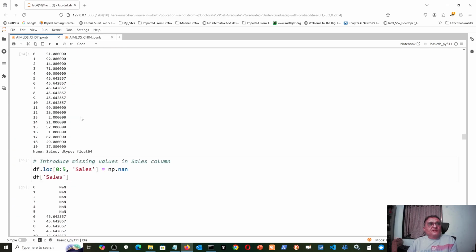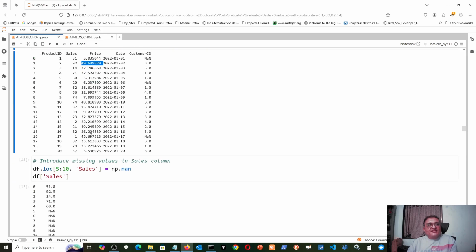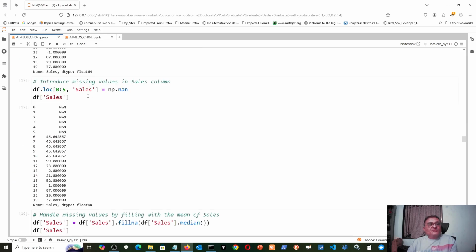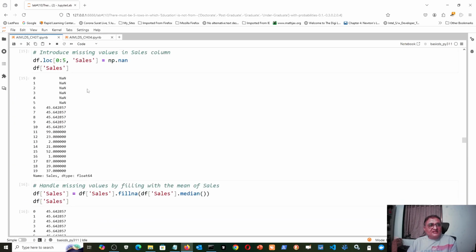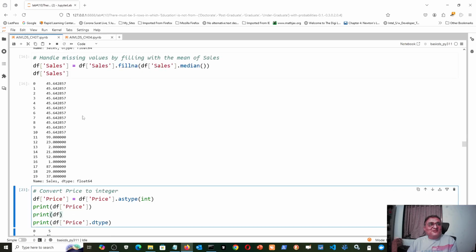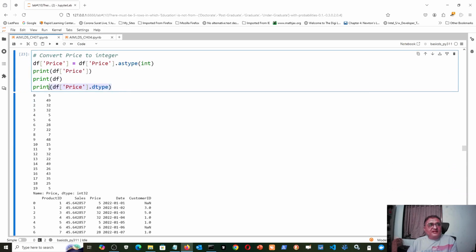The df price in the original data frame was this, and the price is a floating point number. But I don't want my price to be so accurate, 6 digits after the decimal. So I decided to convert them into integer. The code was df price equals df price astype int. But then I printed df, and sales remains a floating point number, because I'm not converting sales, I'm converting price. So I included one more column for diagnostic purposes: let me print only the price column, then the entire data frame, and then the data type of that price column.